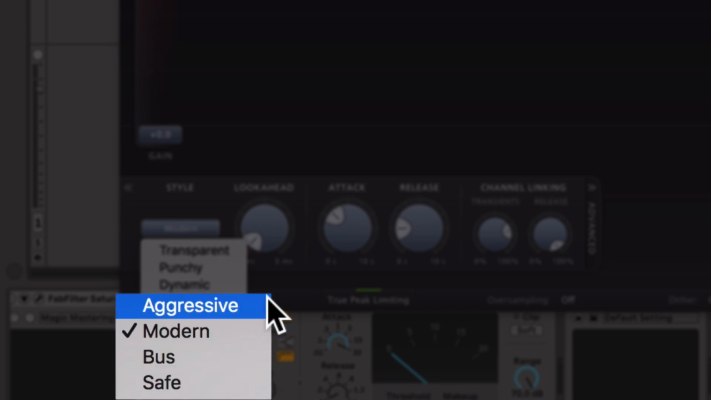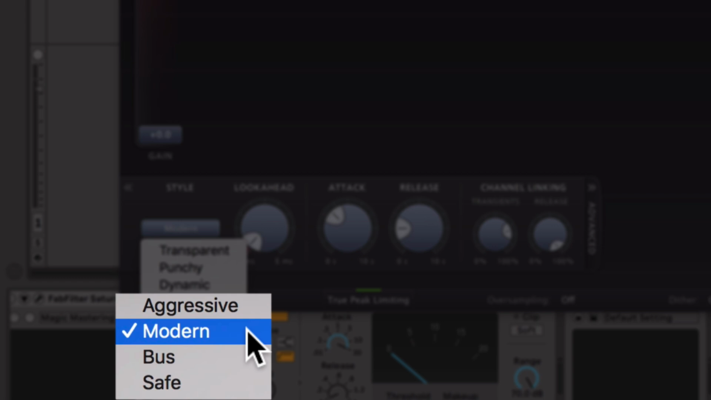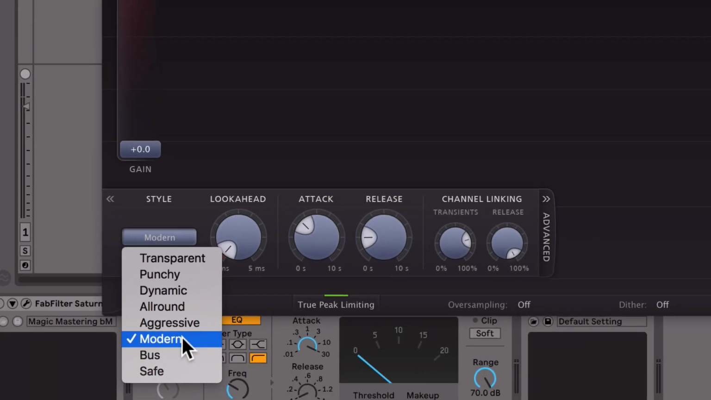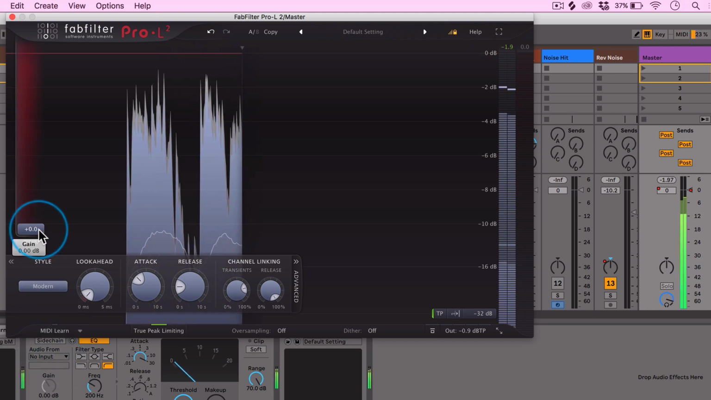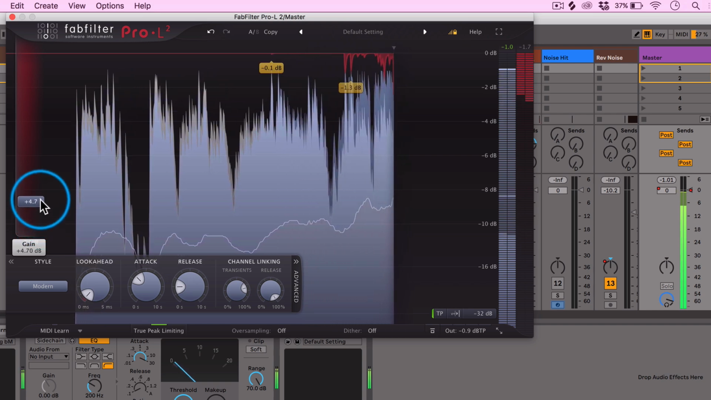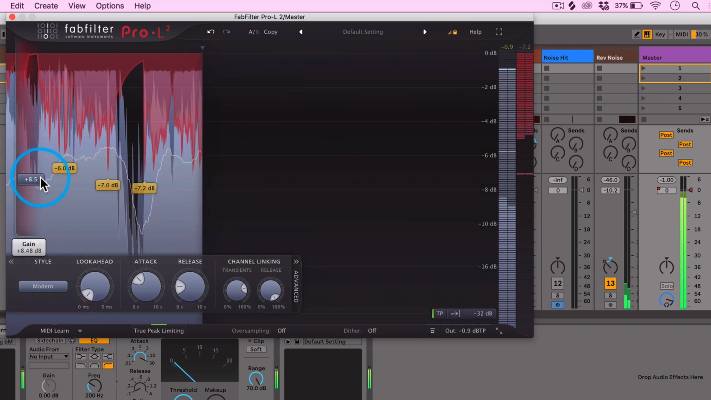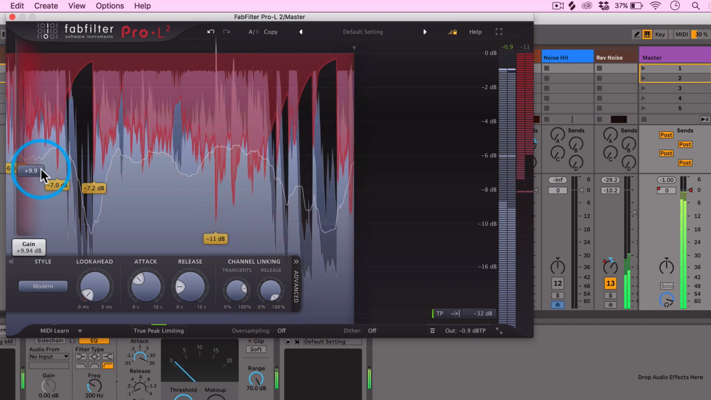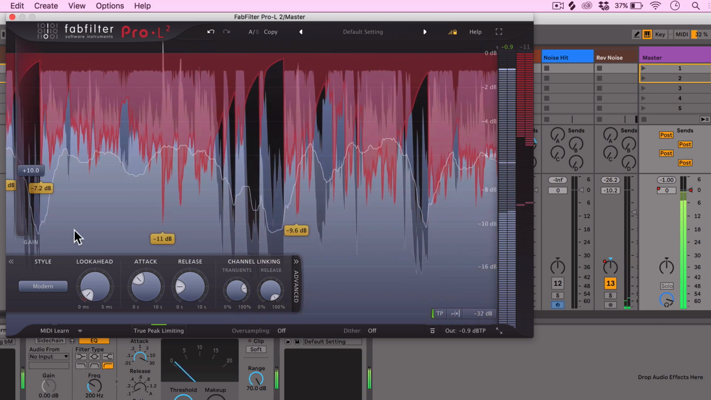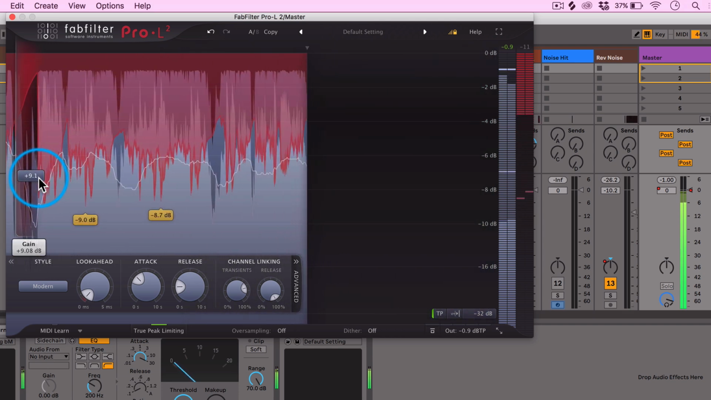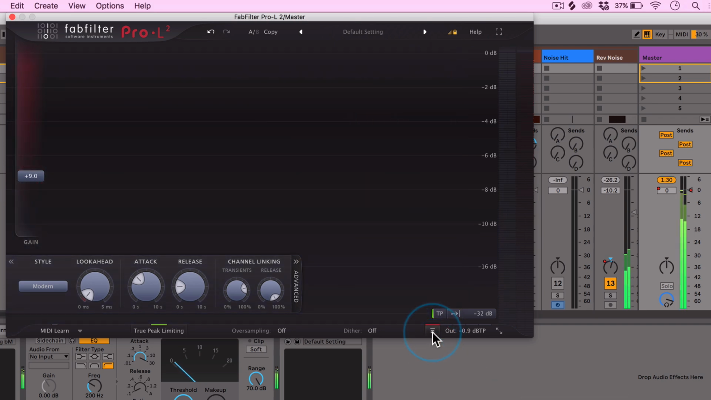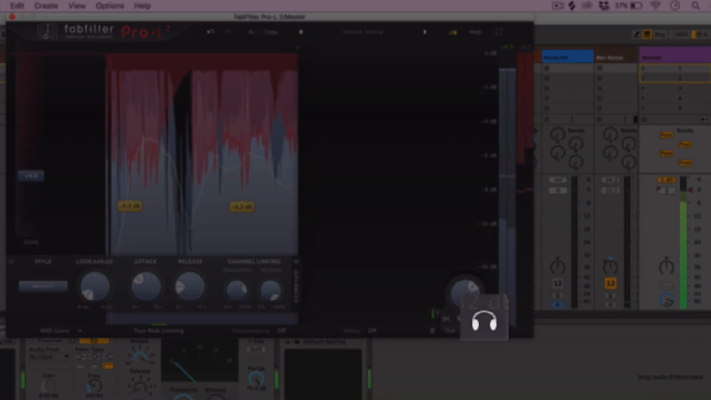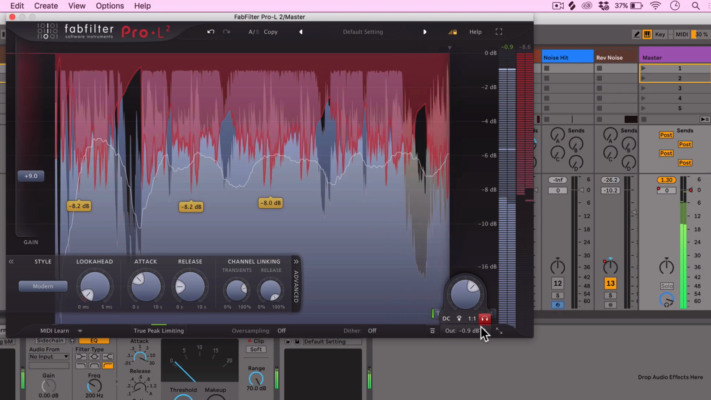There's not enough time, unfortunately, to do a deep dive into all of them, but I'll briefly give you the lowdown. We have modern, and this is actually the new default algorithm. So it's a great all-around algorithm, which sounds like this. By the way, this new button here lets you hear only the sound of the Pro-L's processing.